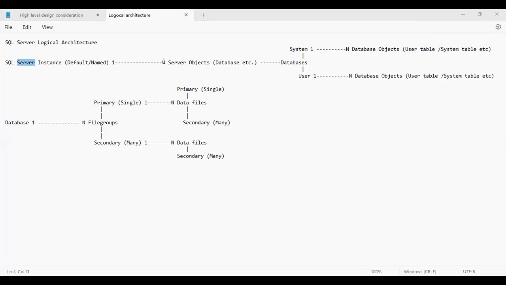You will see that one instance of SQL Server will have many server objects like databases. Database is system database or user database, and you can have any number. System databases, of course, are 4 in number. User databases, any number we can have. Then every database will have database objects like tables, views, triggers. And every database will have many file groups.